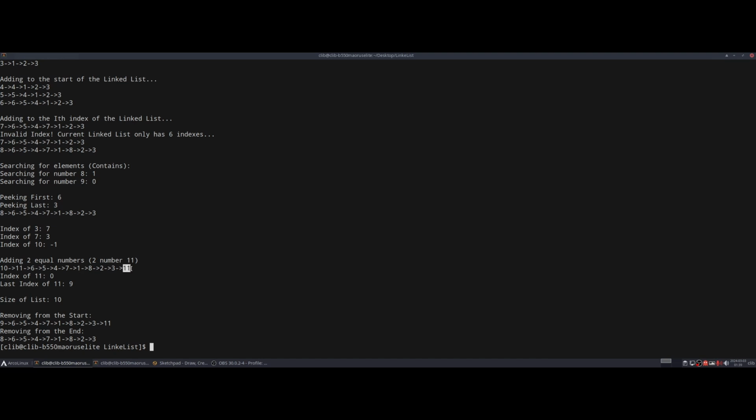So now we have 9 elements, and the first element is number 6. And once we remove from the end, the last element was number 11. Now it has to be number 3. That's why we have number 3 here, and the number of elements in the list went down back to 8. So it's working properly. Now let's try to remove by index, and let's try to remove number 4 by index. So this is index 0, index 1, index 2.